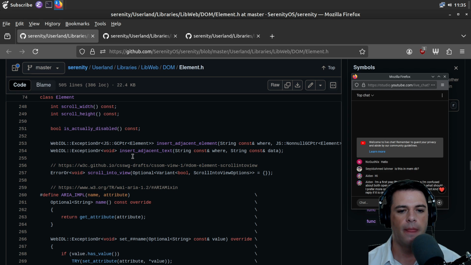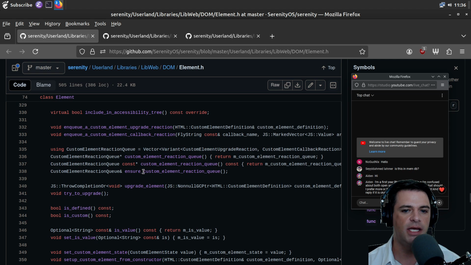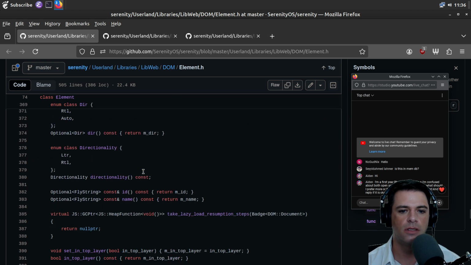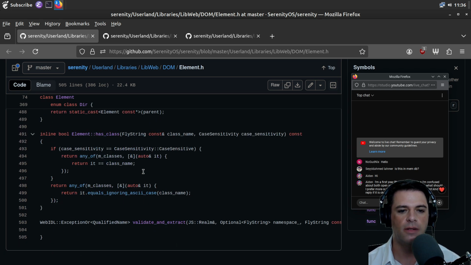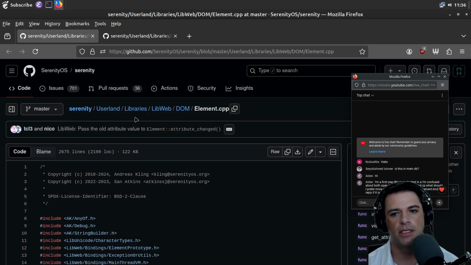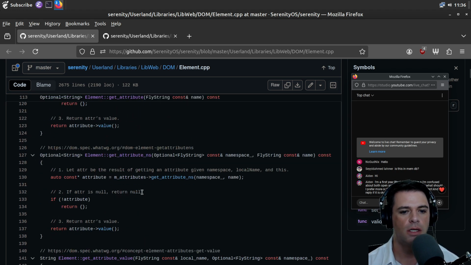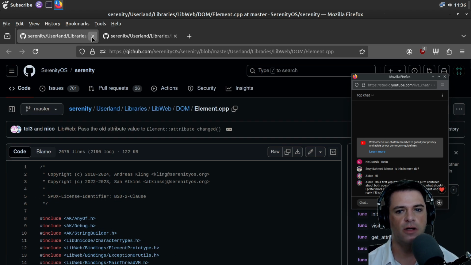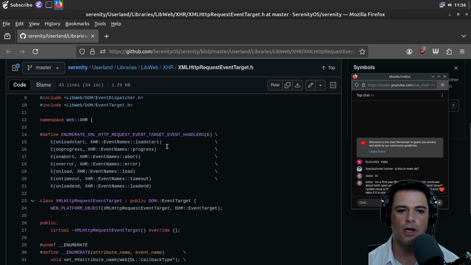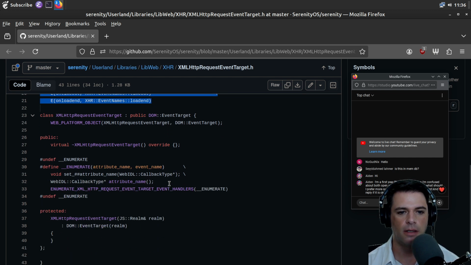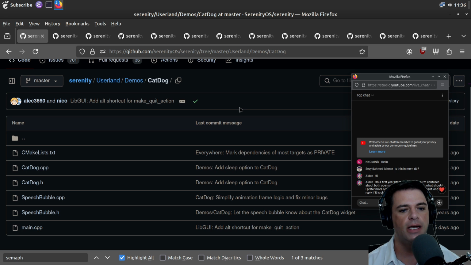But I mean, this has a lot of stuff. Aria hidden, aria level. Okay. Parent element. Yes, this is a pretty complicated class, the element class. Here's element.cpp, which I'm not going to really look into since my timer went off. And then here's request event target. On load start, on progress, on abort. Yeah, I'm not sure. All right, well, that's a really quick breeze by the SerenityOS.